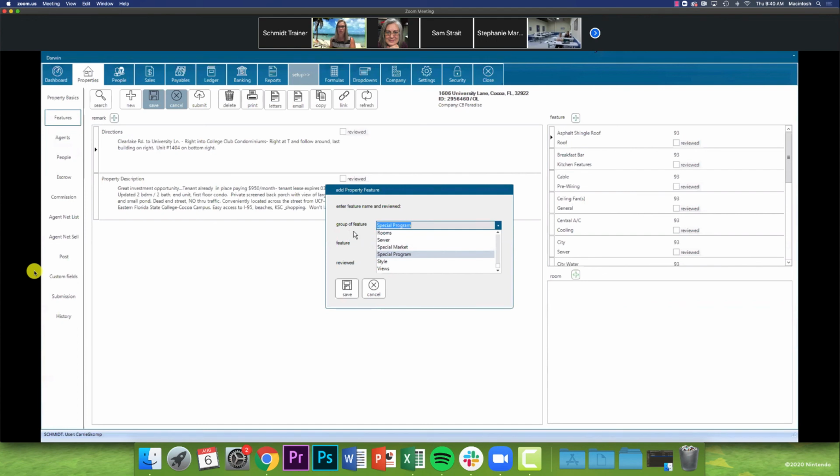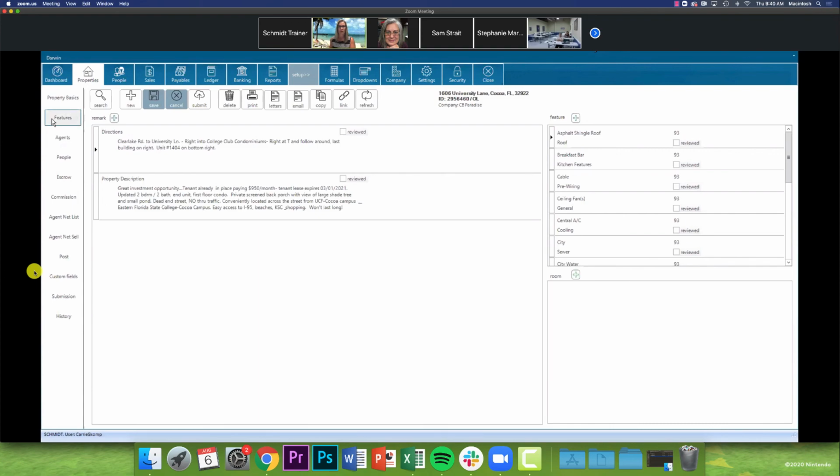But under group of features, you find it in the same spot up here, plus, and then under group of features, choose special program, and then global luxury. I will get clarification from them on whether either will work, but in the meantime, please choose special program, global luxury. I do have a screenshot of this, so I will send that out as a follow-up as well. Always check review too, please. Cool. Great.